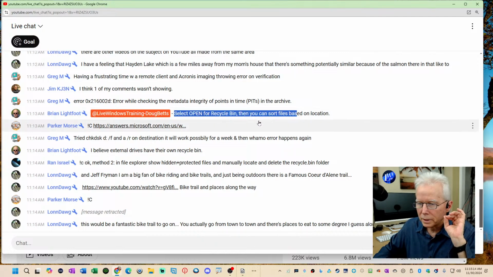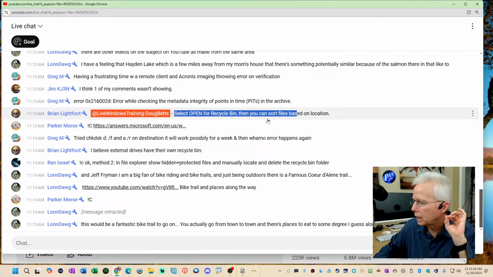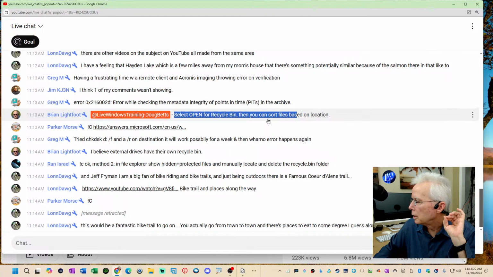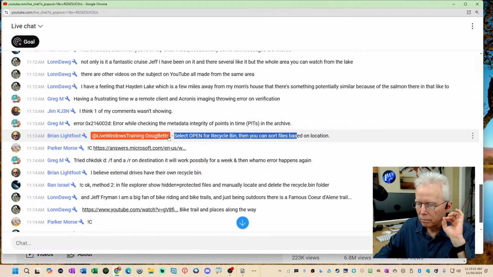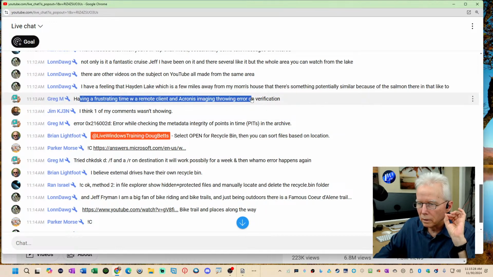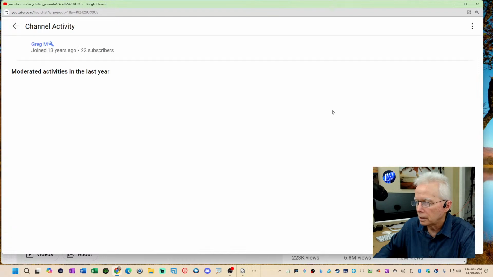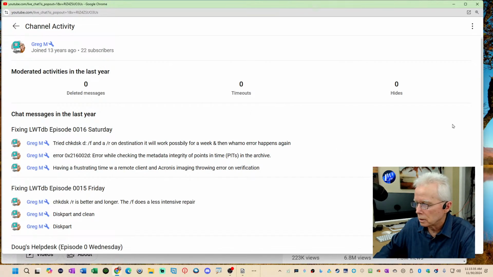Select open for recycle bin. Then you can sort files based on location. Yeah, but the location of that thumb drive or that USB drive isn't showing up. But let's get on to Greg's issue. Is this the first thing that he has said on this subject? Yeah, he's only got 3 messages.